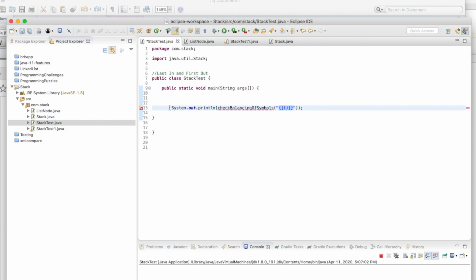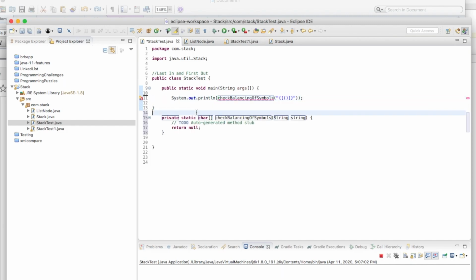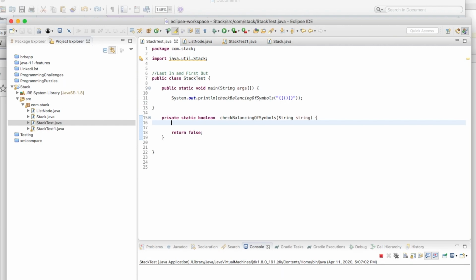So let's go ahead and see how we do it. I'm going to create a method and I'm going to return a Boolean value. Let's say in our case, false. Okay, so the data structure that we will use for something like this would be a stack.